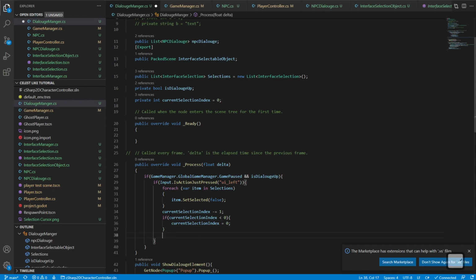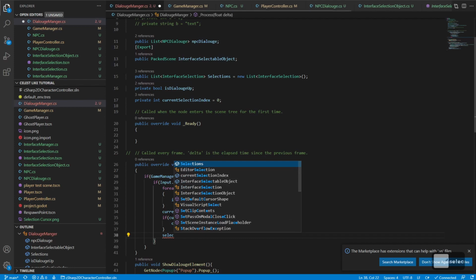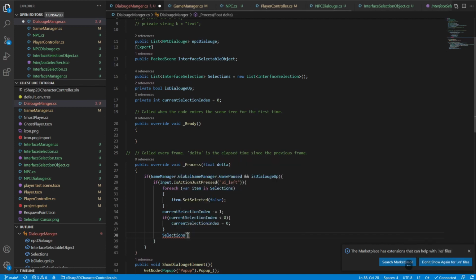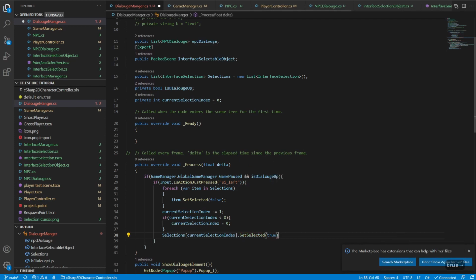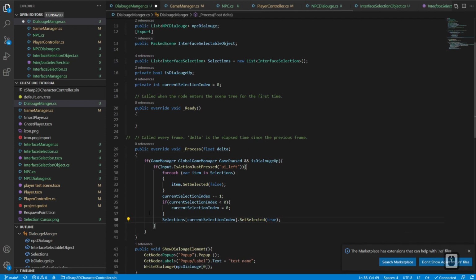So now we need to say selections, and we'll put our current selection index dot set selected, and we will set it to true. So what that's going to do is go and pull our index of our selections and say, I need that one to be selected.